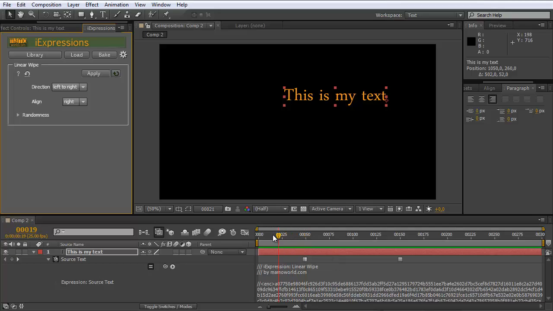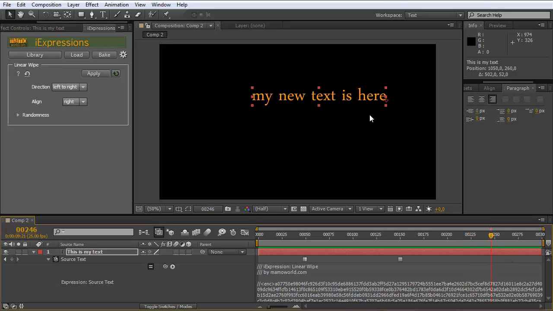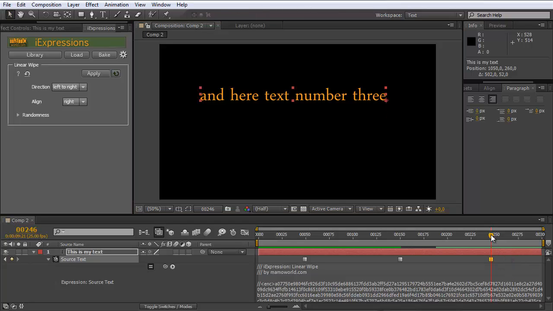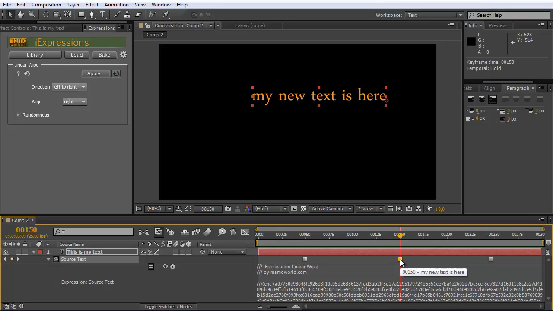Then one additional tip, if you have more than two texts that you want to show. So let's say at this point we want to say, and here text number 3, then you can see it automatically also computes this. So you have a first text, then you have a transition to the second text, and then from the second it immediately continues to go to the third text. If the second text should stay like this for a while, you can simply copy this keyframe and paste it here, and then in between this, the text stays as it is.